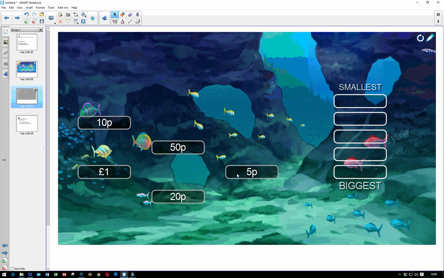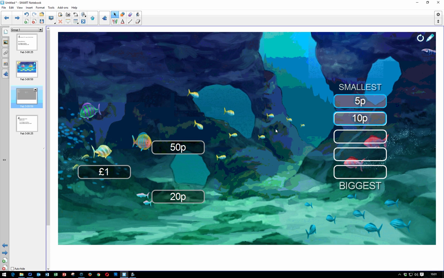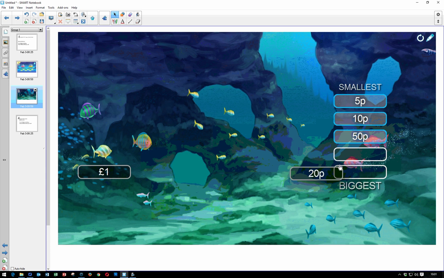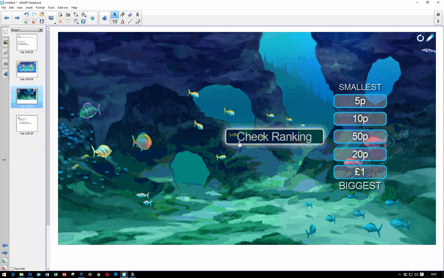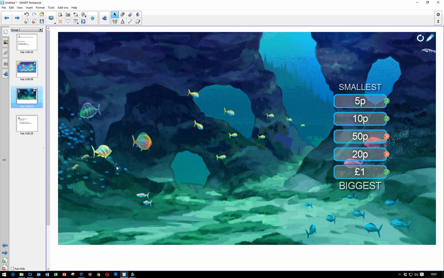Okay. Which again, we take these and they have to drag these over to the other side. If we get them right, when we're done, it doesn't check it yet. Let's get them wrong. And then we can check the ranking, and it'll tell you which ones you've got correct and which ones you've got wrong.